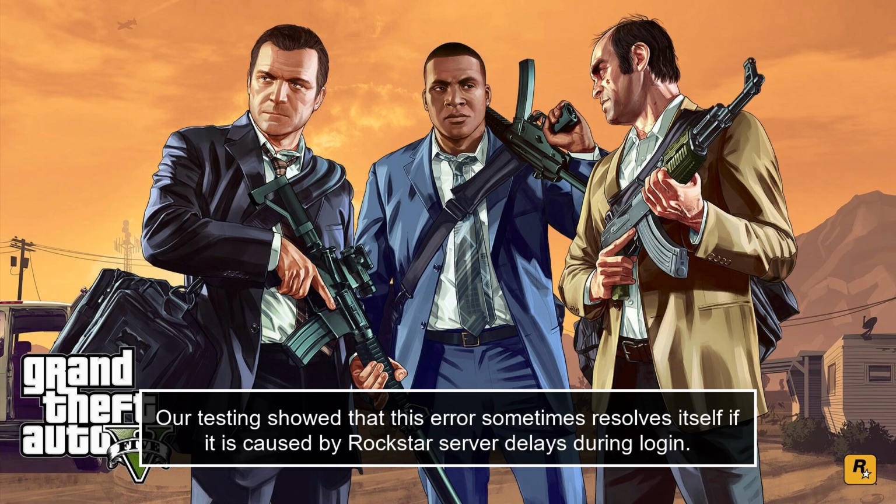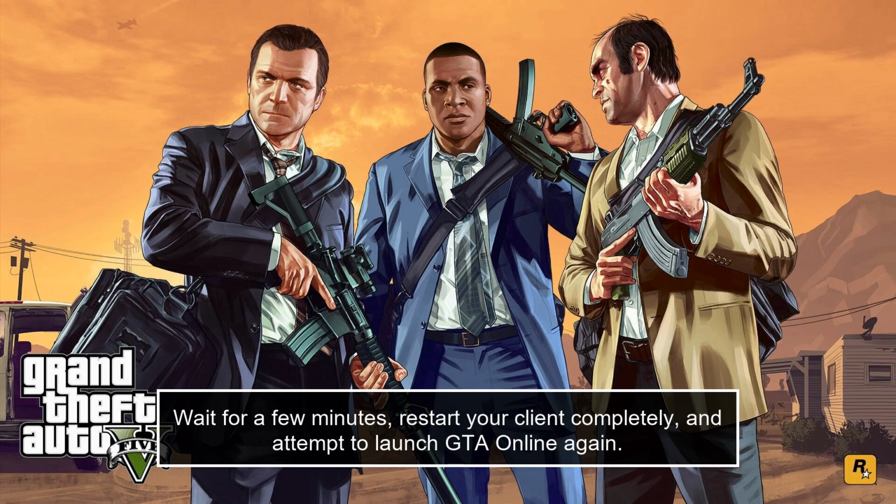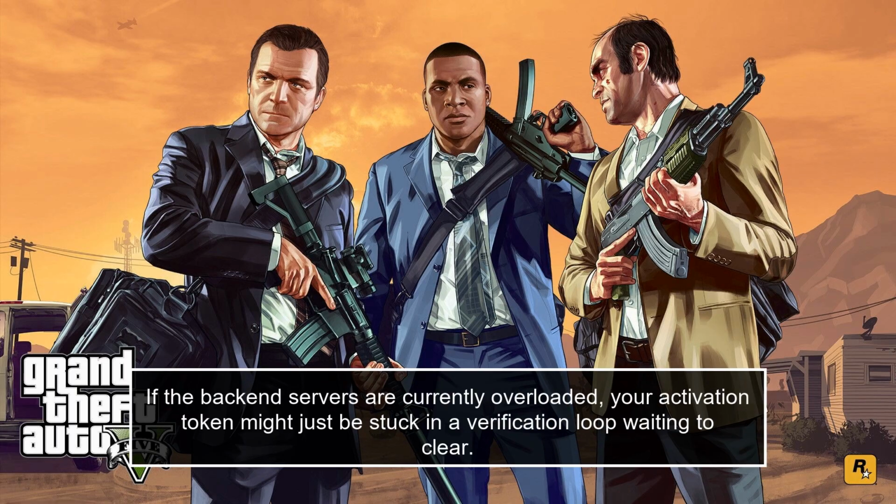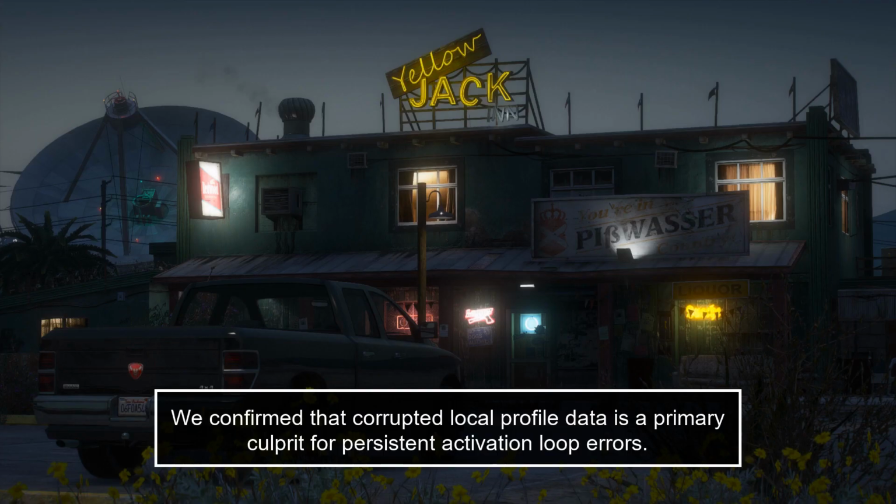Our testing showed that this error sometimes resolves itself if it is caused by Rockstar server delays during login. Wait for a few minutes, restart your client completely, and attempt to launch GTA Online again. If the backend servers are currently overloaded, your activation token might just be stuck in a verification loop waiting to clear. We confirmed that corrupted local profile data is a primary culprit for persistent activation loop errors.